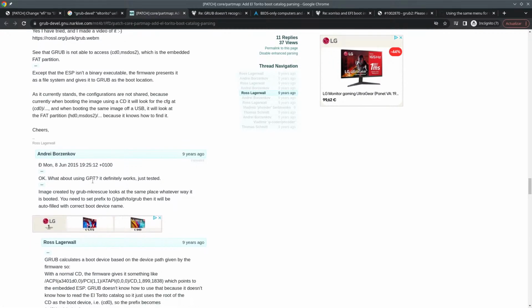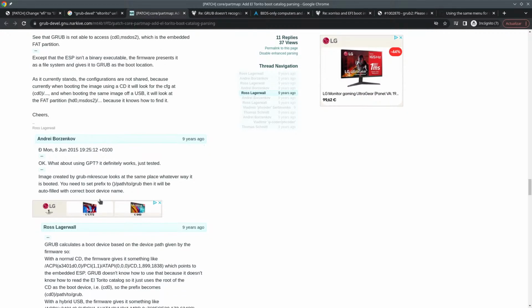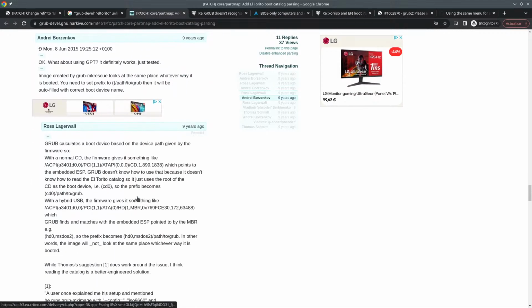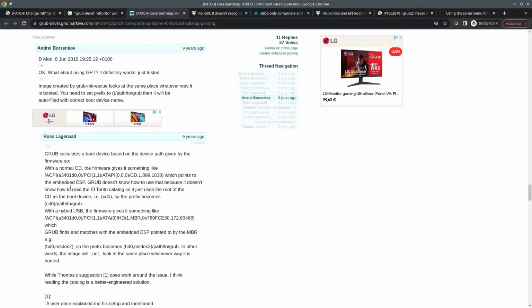Okay, what about using GPT? This image looks in the same place, wherever it is booted. You just need to set the prefix to the GRUB path. Oh, okay, let me see.